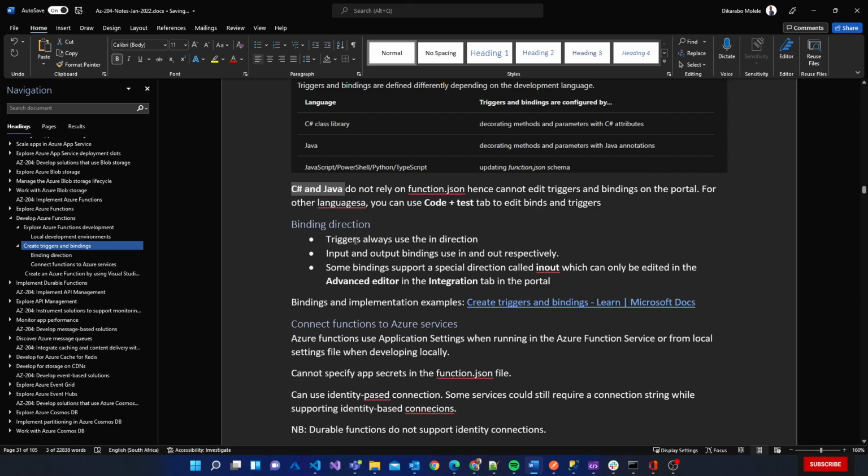Binding directions. Triggers are always in or use the in direction, while bindings can be in and out. Remember what we said, triggers are inputs, or triggers invoke our functions and they are technically payloads into our functions. Bindings give us more data, or we can use bindings to read more data, or use bindings to write out outputs from our functions, essentially.